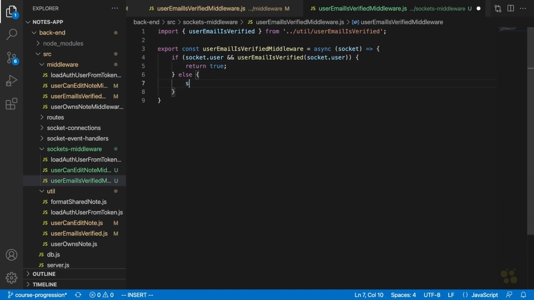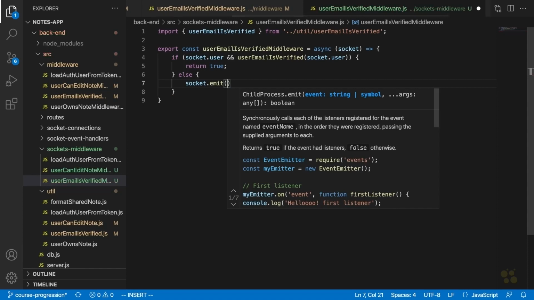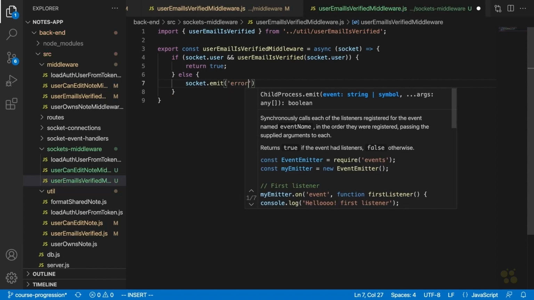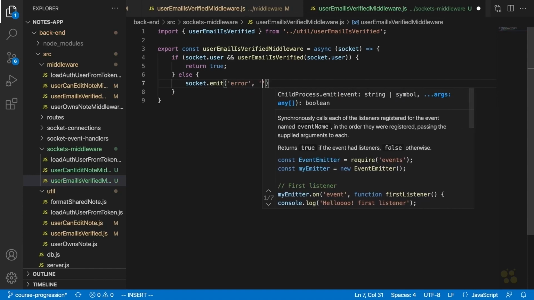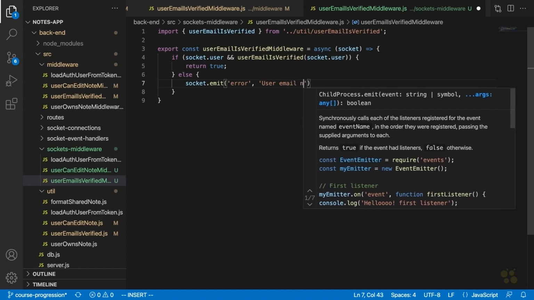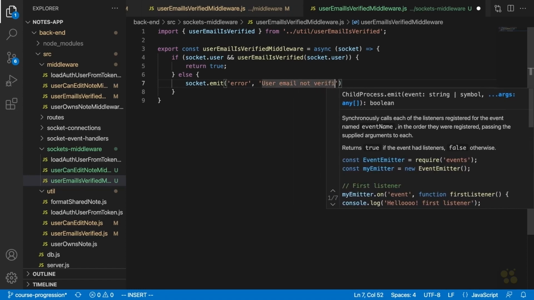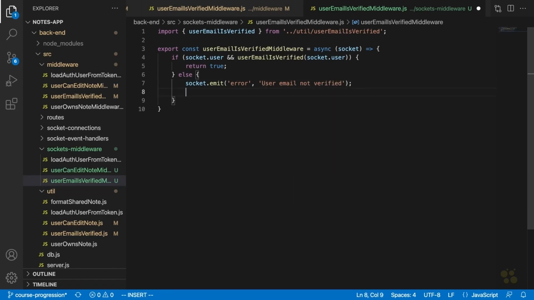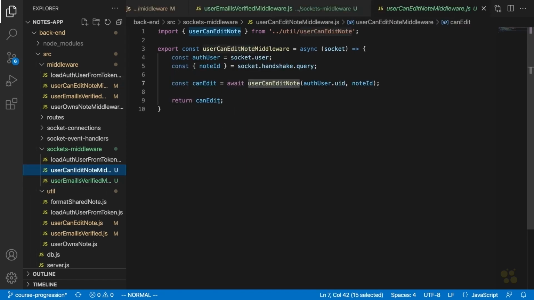Otherwise, we're going to emit an event. We're going to say socket.emit error. And we're going to have this say something like user email not verified. Okay, and then we're going to return false, signifying that everything did not go well and that we should not proceed. And that actually reminds me that back in our userCanEditNote middleware, we didn't actually emit an error if canEdit is false, which we do want to do, by the way.